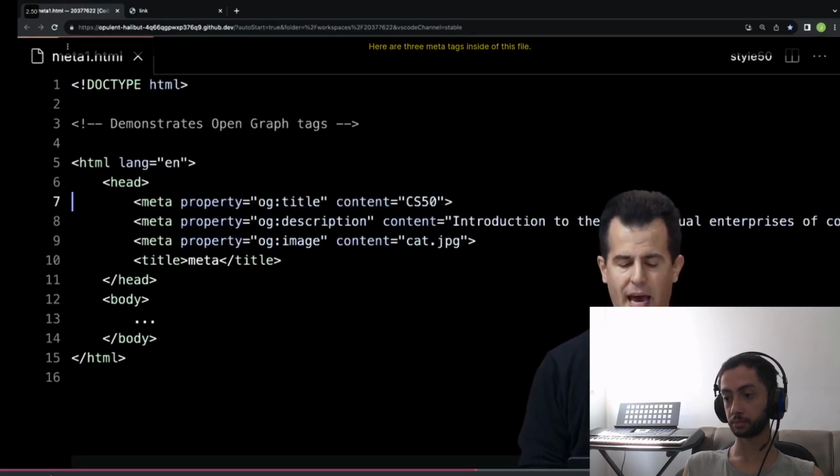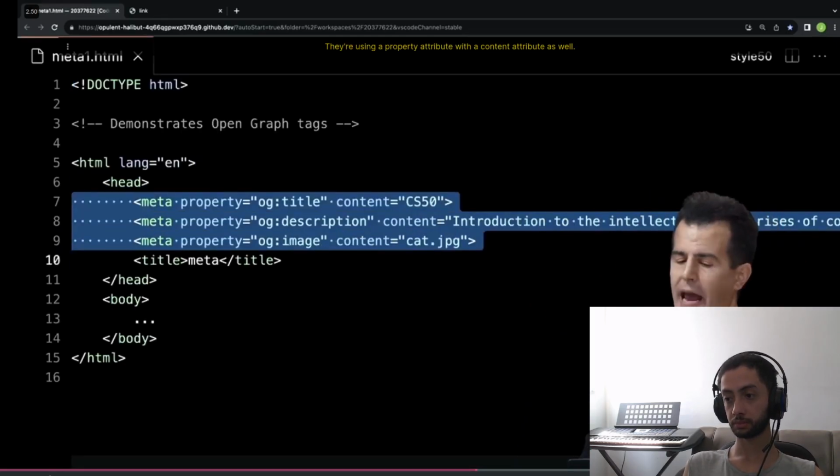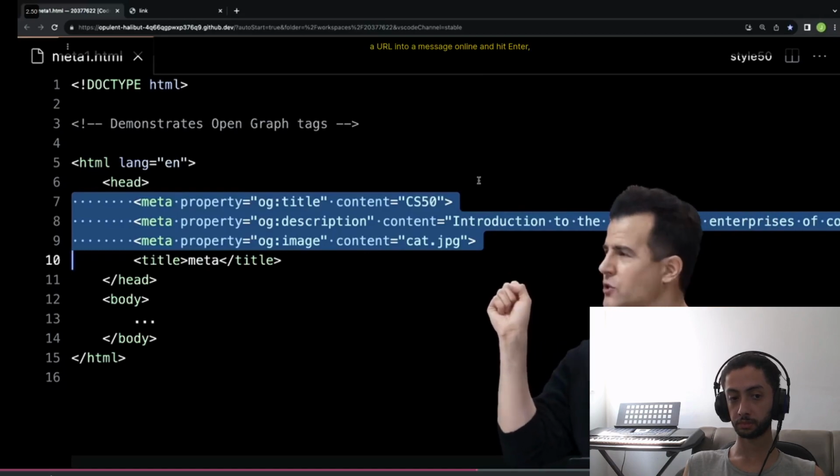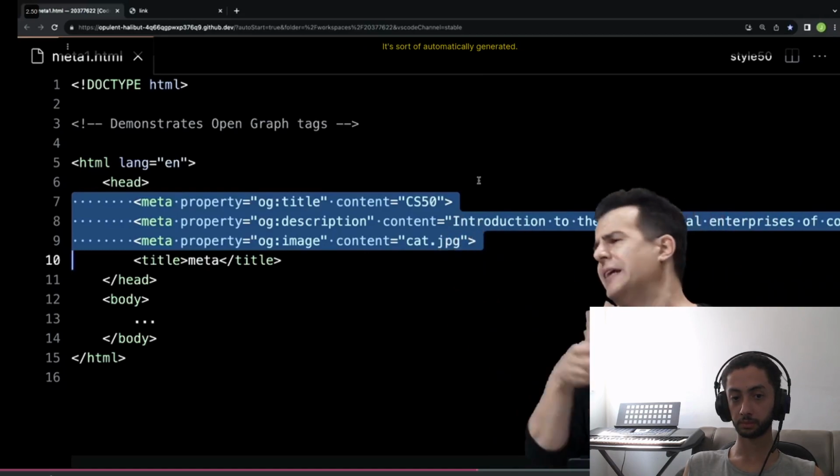There are other use cases for meta tags like this. Let me open a file called meta1.html that I made in advance. Here are three meta tags inside of this file. They're using a property attribute with a content attribute as well. And this is a little more specific, but nowadays too on social media, when you copy and paste the URL into a message online and hit enter, you very often see a preview of that link. It's automatically generated, makes a nice pretty image and some nice fonts.